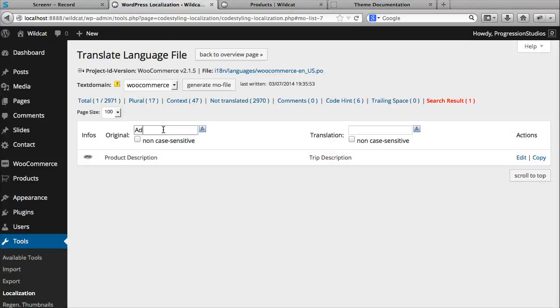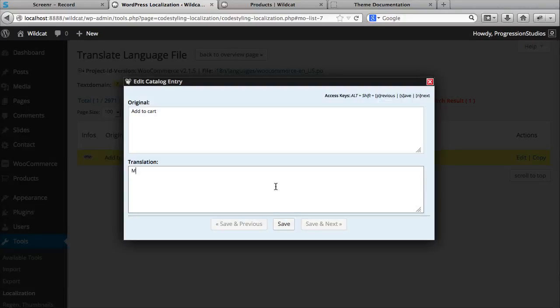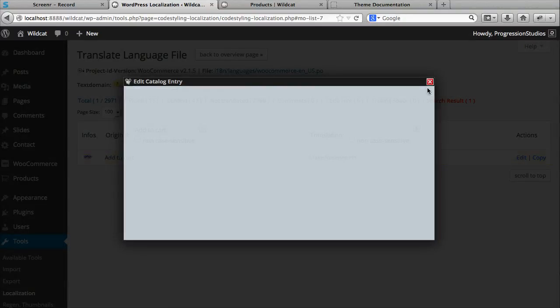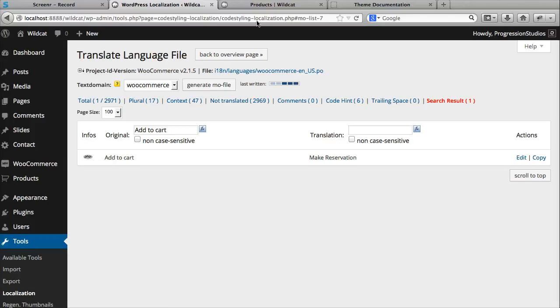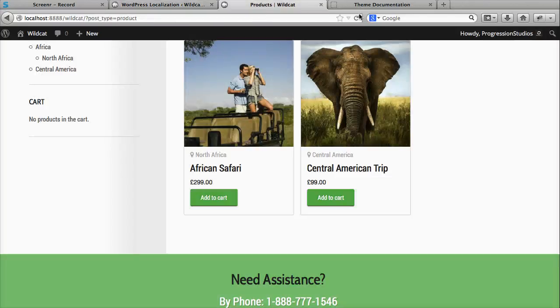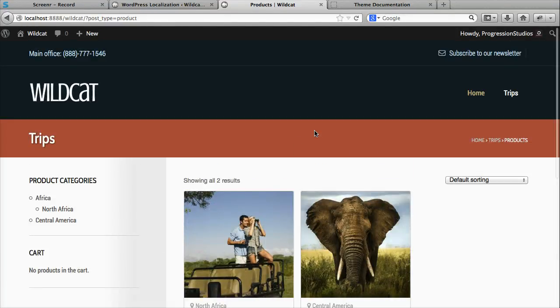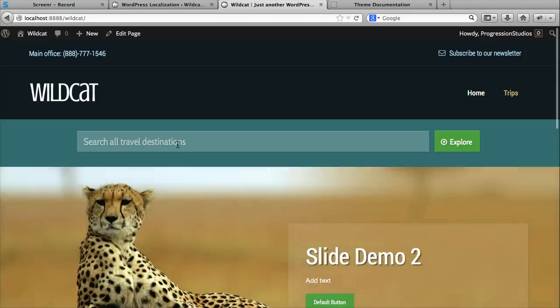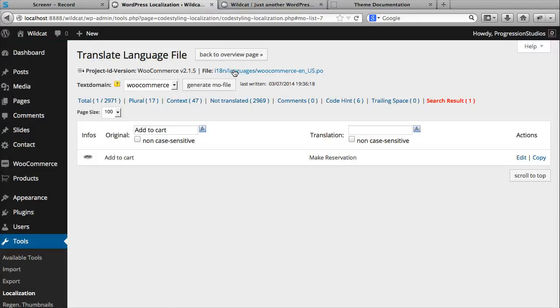Let's say instead of add to cart, you want to have make reservation. It's all very easy. You just save that, and then you can keep regenerating the MO file. And now add to cart is now make a reservation. So it's really easy. You can translate certain snippets of text if you want, or larger text types. So for instance, you can also do that.